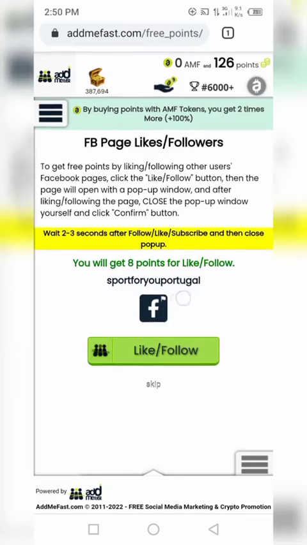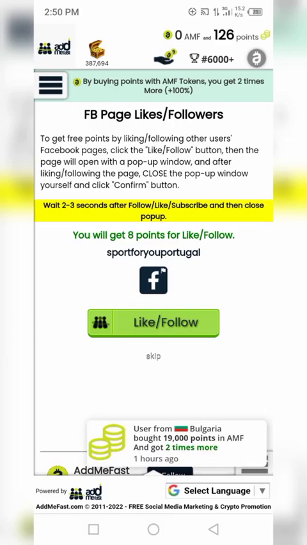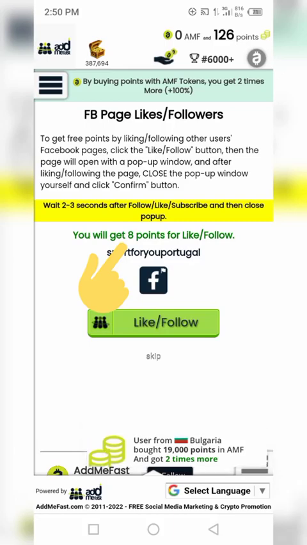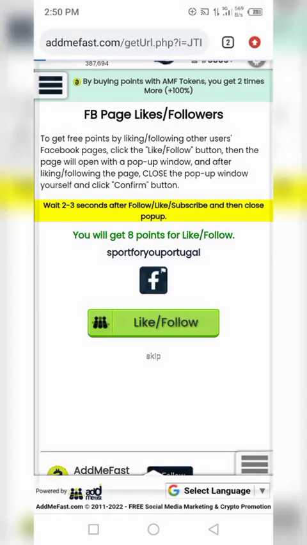You will be given some tasks to complete. With this one, when you complete this task, you will get 8 points for like or follow. So what you do is you'll be liking or following one's work and the work of others. As you follow, more points will be added into your account. So for this one, you like. This is one example that I will use to explain how this works to you.